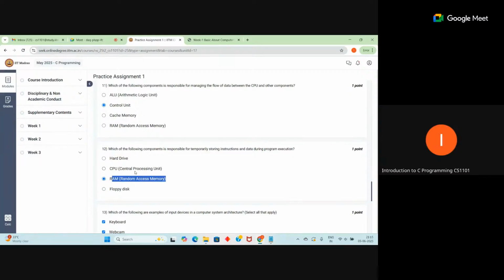Whereas hard disk and floppy disk are not ROM, they are the secondary storage devices. They will store the data permanently, whereas RAM is a main memory which will store the data temporarily during the program execution.